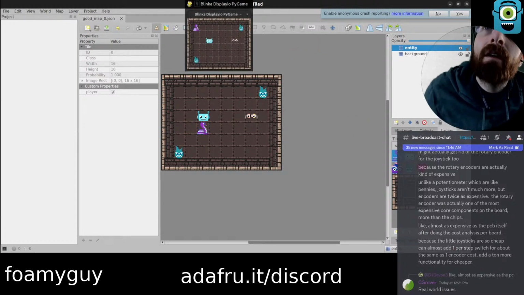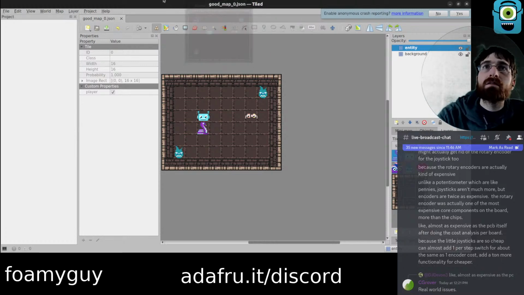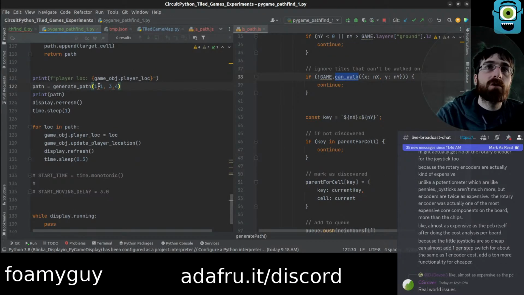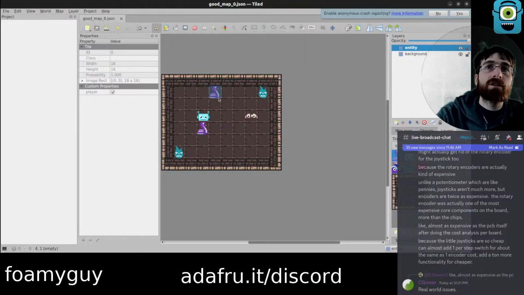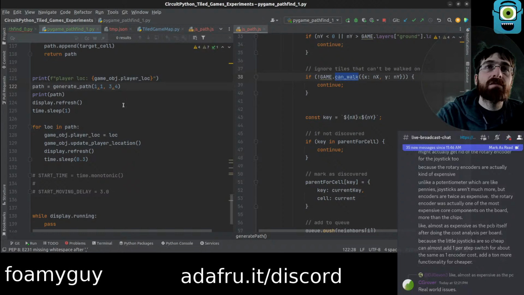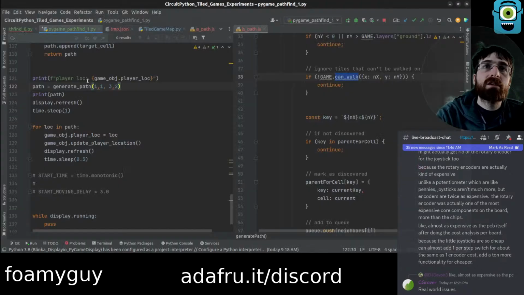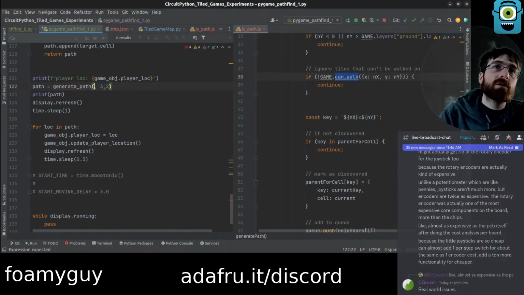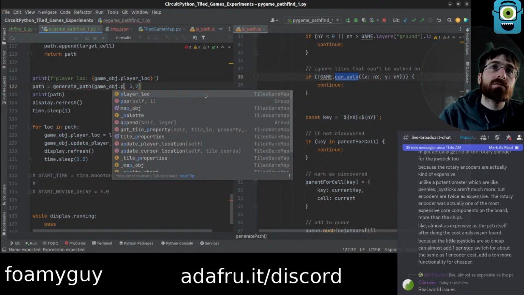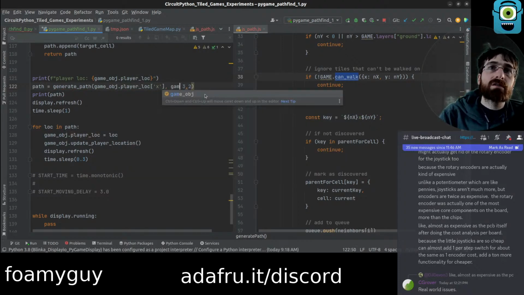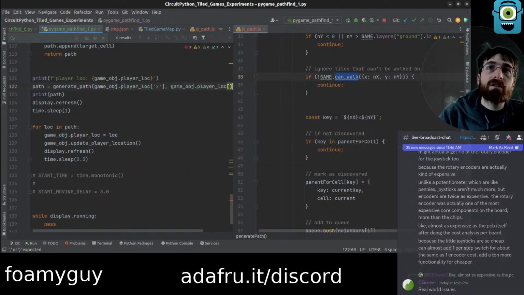Okay. And then, so this time we will also do, instead of 1, 1, and also we're starting at 3, 4. I maybe should have put Blinka on the top, but whatever. We're going to be going to 3, 2. We're not going to be starting at 1, 1. In fact, we're going to go player lock X, player lock Y.